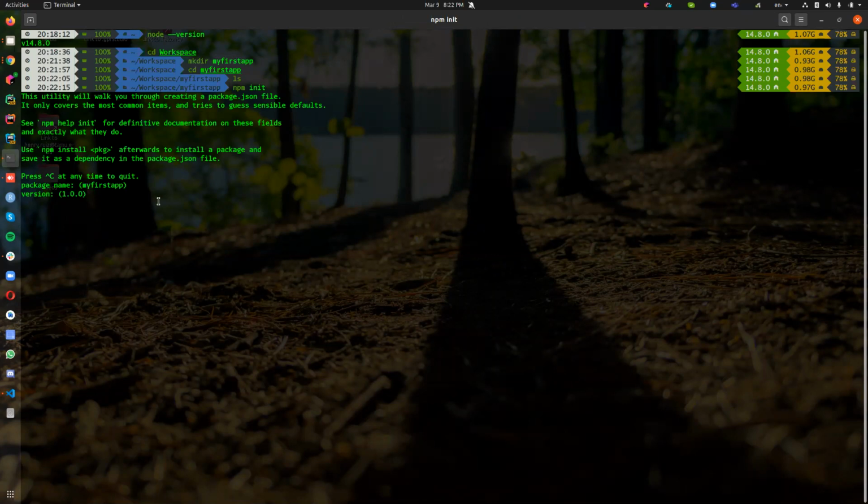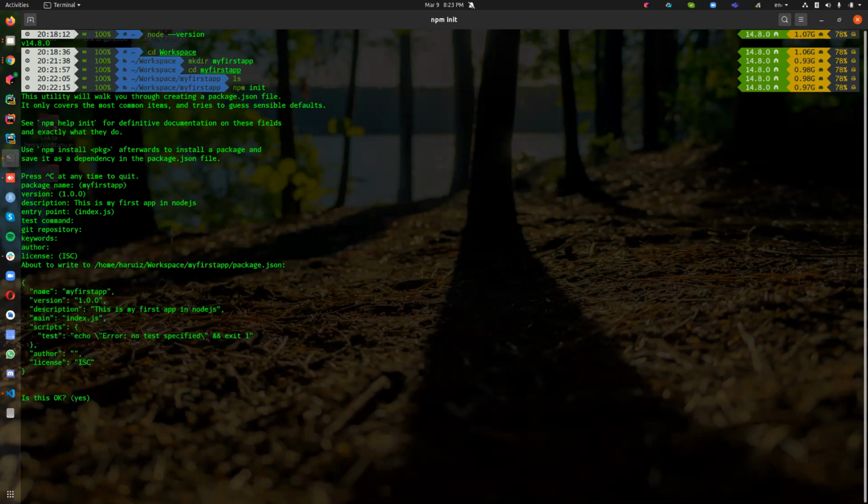If you are managing versions for your app, you can specify the version that you are working on. Description is just going to be, this is my first app in Node.js, and the entry point, which is the main file. I'm just going to leave it like that and continue. Then npm asks me if I feel comfortable with these results. I'm just going to say yes.